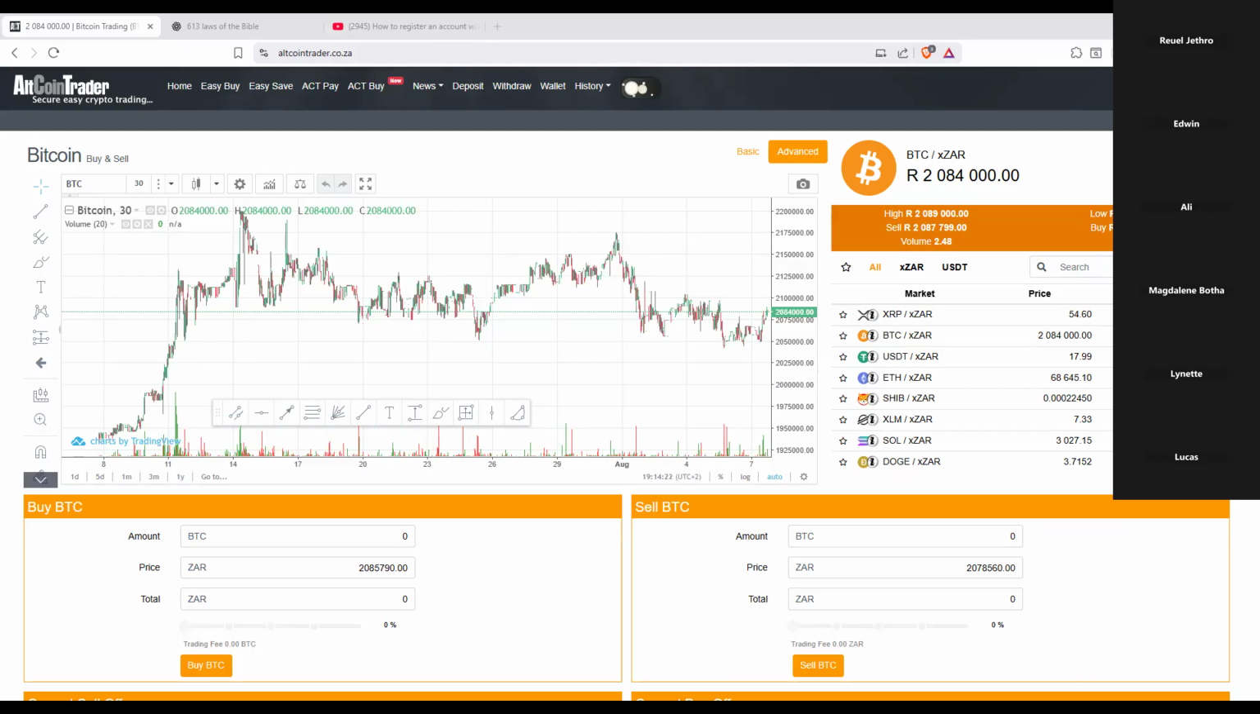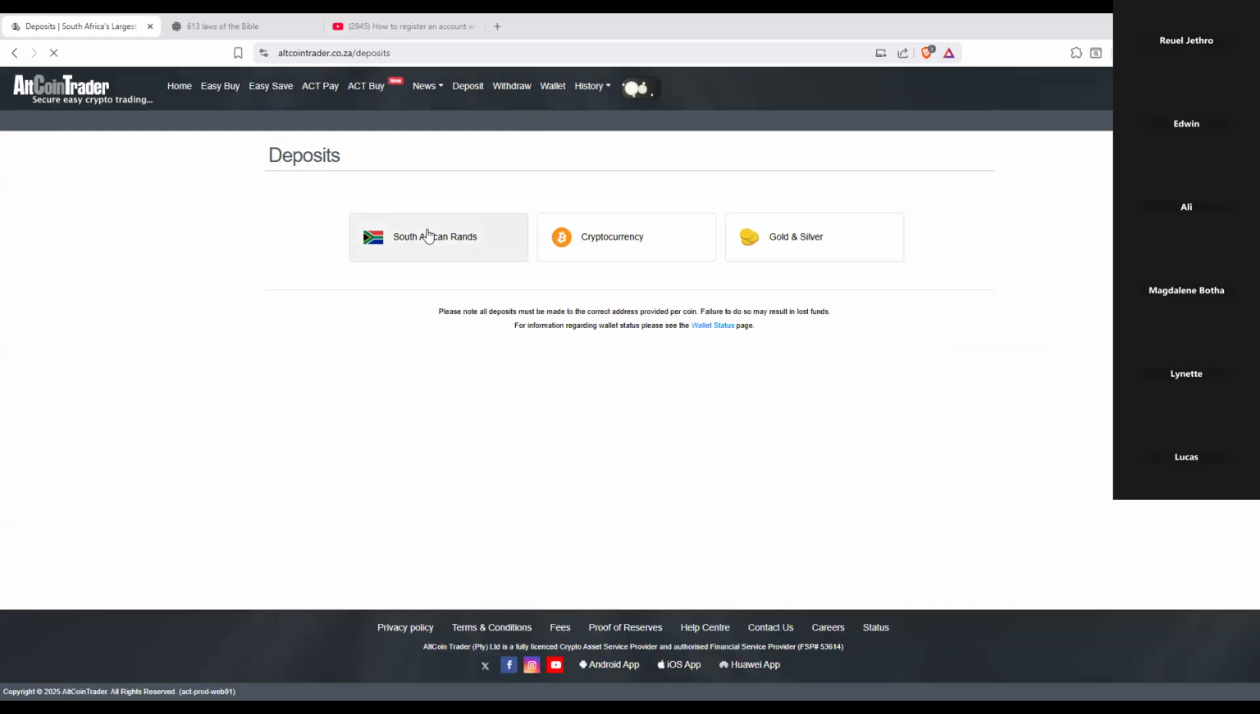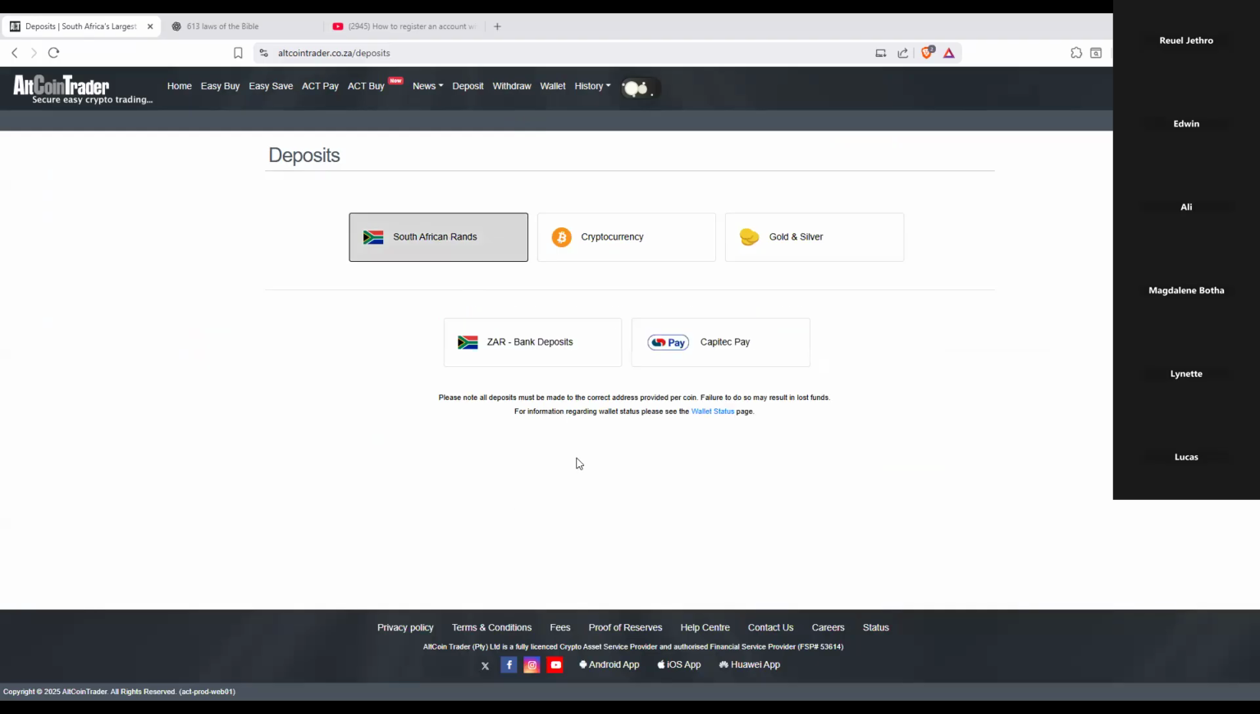All right, so once you've gone in, the first thing you want to do is deposit rands into your account. You will click on South African rands, and they will give you their banking details. For those of you who were on one of the previous sessions, I'm just doing this over as a formality.